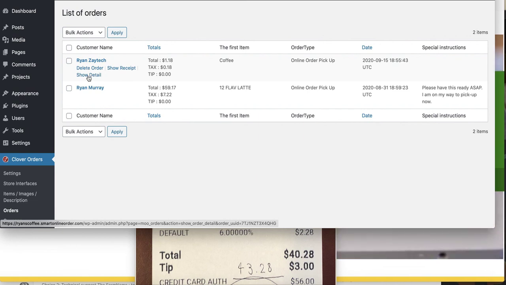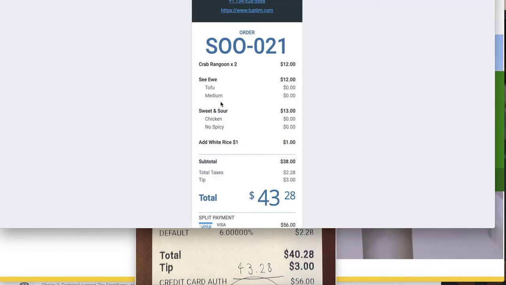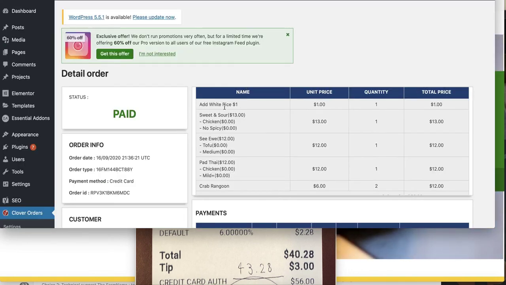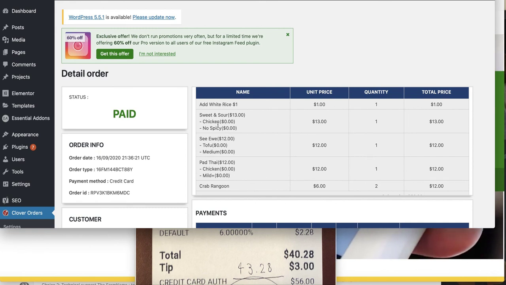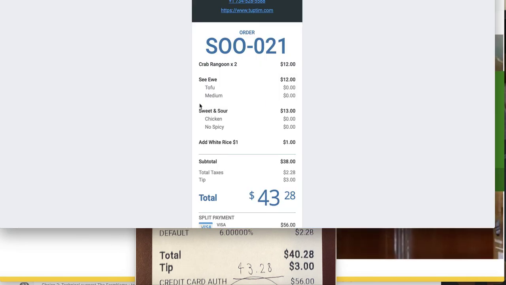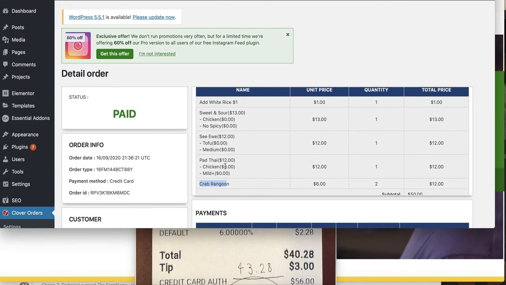Okay. What we're going to do in this video, I'm going to show you both of them. I'm going to show you the receipt, which is this one, which is what's sent to the Clover. And then I'm going to look at what they actually ordered from the website. So let's compare it. From the website, they ordered crab rangoon. So we'll check that off. That's correct. Crab rangoon. Perfect. That works. They ordered pad thai for $12.